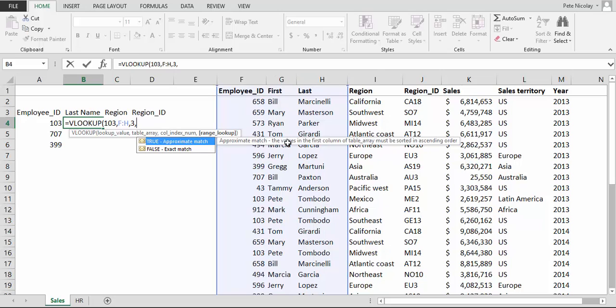Range lookup, you always want an exact match. Exact match means it's only going to return a record that matches employee ID 103 exactly. 0 is synonymous with a false match. Since it's less characters, I usually type in 0. Close parentheses, enter.